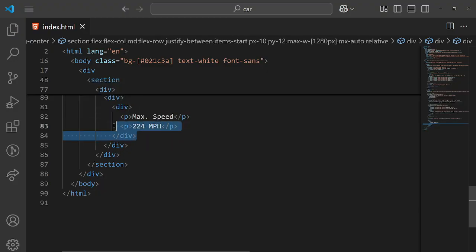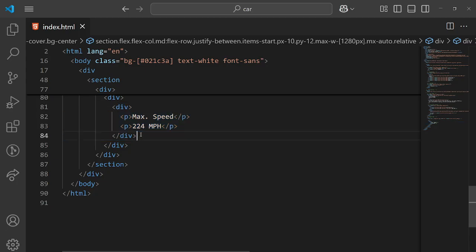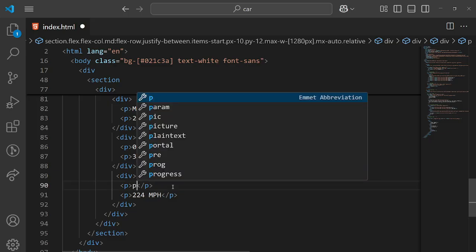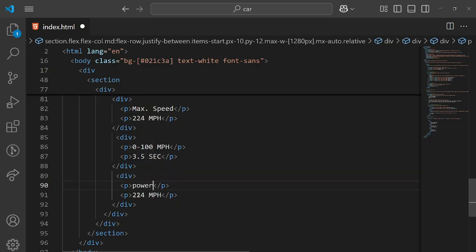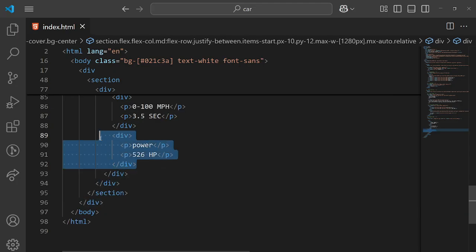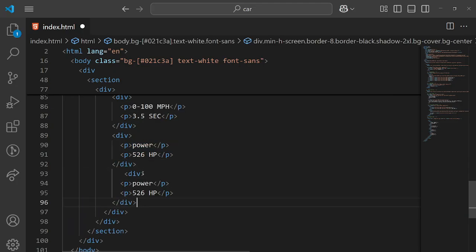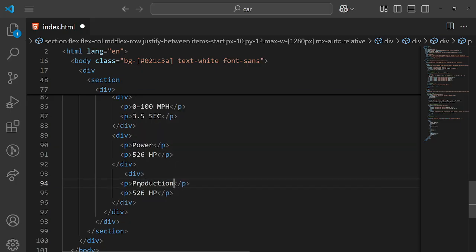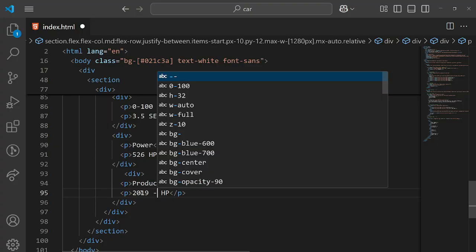So let's copy this entire div and paste it another 2 times. The next one is the mileage. So 0 to 100 mph, 3.5 seconds. And the next one is power, and power is 526 HP. And we need to copy one more time and paste it here. Instead of power, we need to put production here, and the date is 2019 to present.